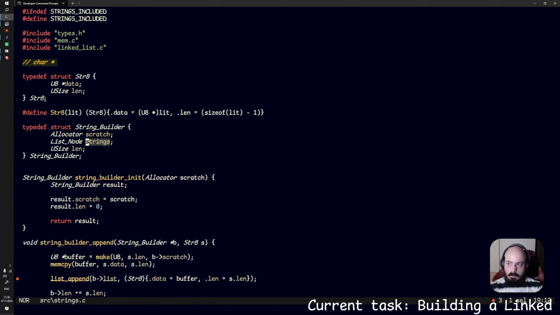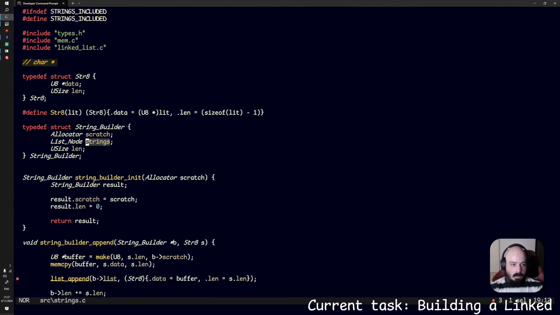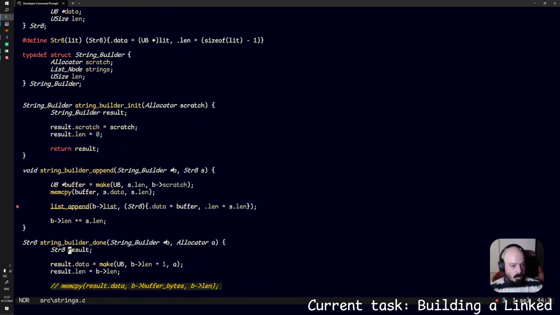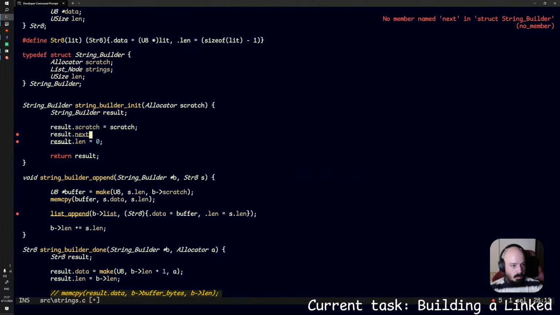Interesting. Data, next. Okay, that's fine. So the head will always be available on the string builder struct. result.next string, sorry, equals, I guess this. Can I do that? I don't think I can. I need to do this.